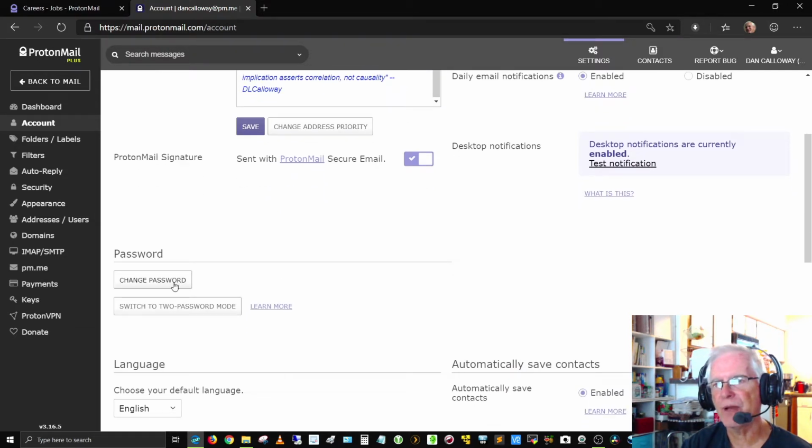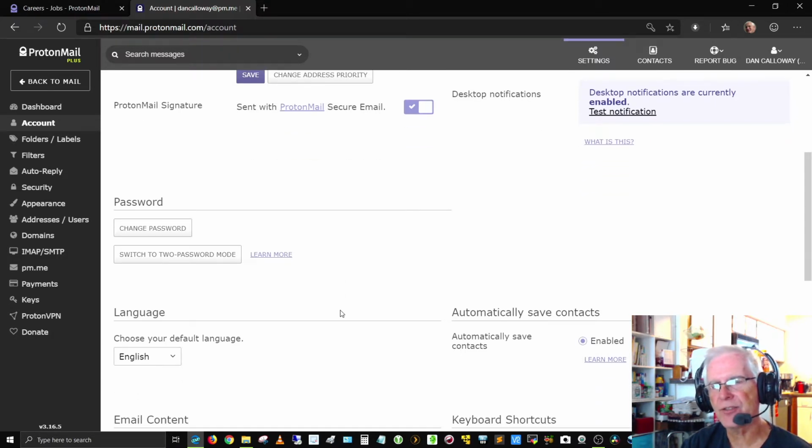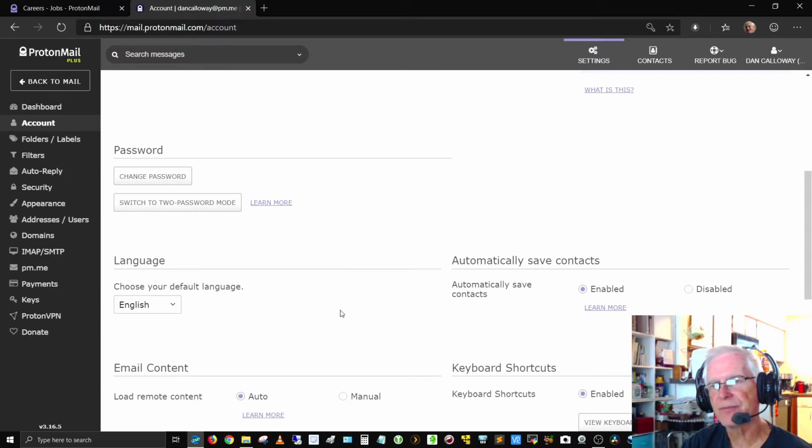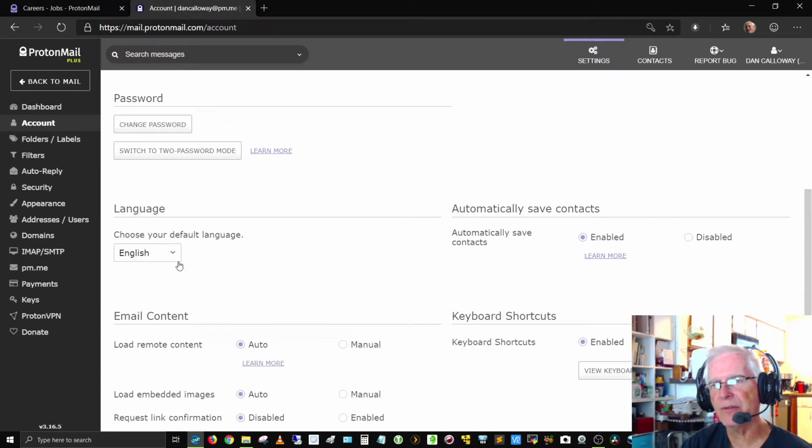Here I can change my password. I can switch to two-password mode if I wish, so that when I enter one password, it switches me over to ask for a second password, and that just adds to the security of the system. My default language here is English, and I can automatically save contacts when I email someone, and that is enabled.